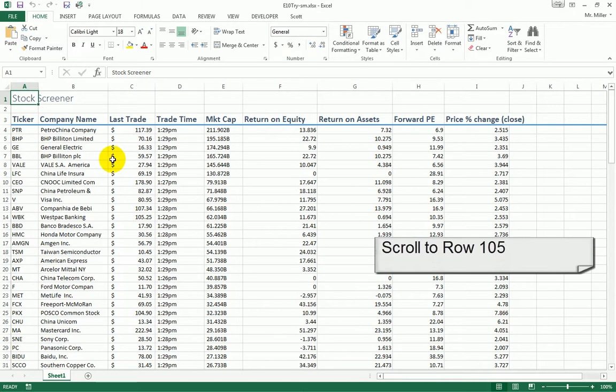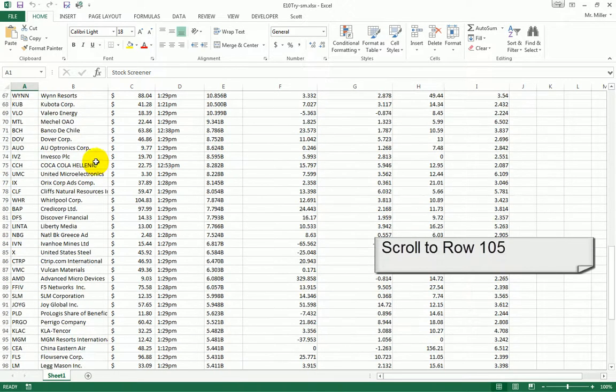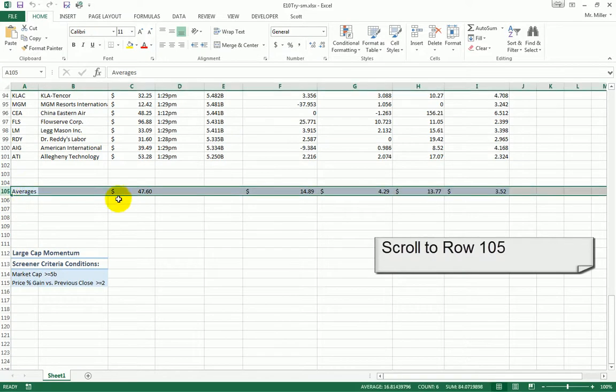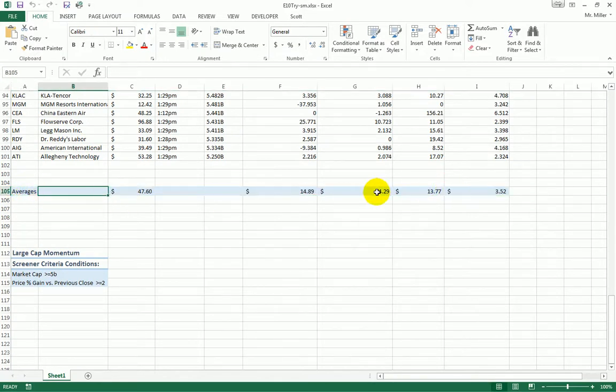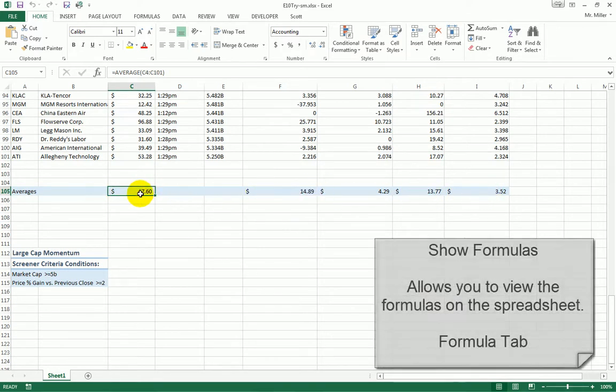Alright, with our file open, the first thing I need you to do is scroll down to row 105. Row 105. I just want that to be visible on your screen. And on this row, you're going to see that there are several numbers, and each one of these numbers has a formula associated with it, or a function. Looking at the formula bar, you will see for C105, for example, there is this formula. What I want to be able to do temporarily is I want to be able to see my formulas on the screen without having to click on it and look in the formula bar.